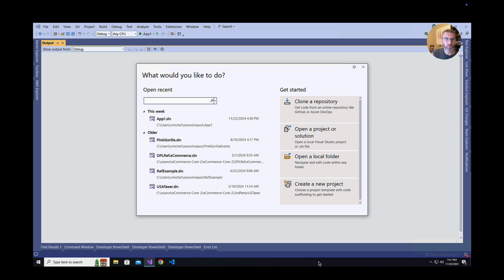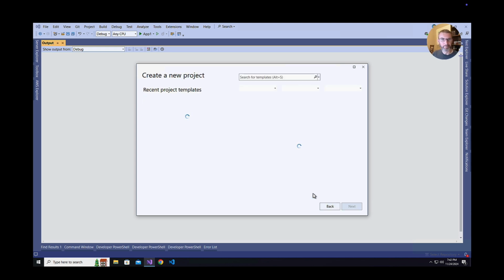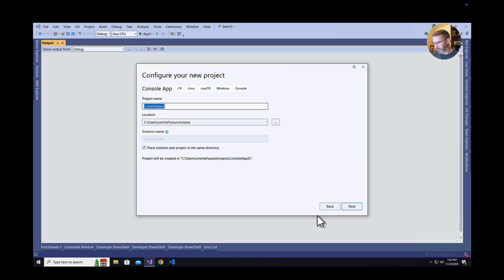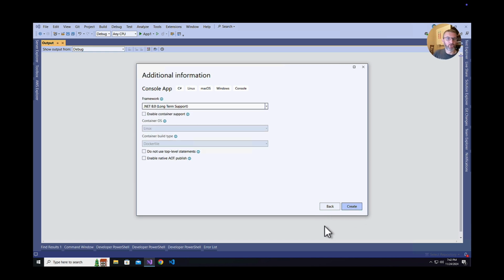But if you have full Visual Studio, you'll see something that looks like this. We can create a new project. For this series of videos, we're going to be creating a console application. So I'm going to click Next. We can name it anything we want. I'm going to call mine, well, we're just going to go with Console App 3. Next. Then it's going to ask, what version of .NET do we want?